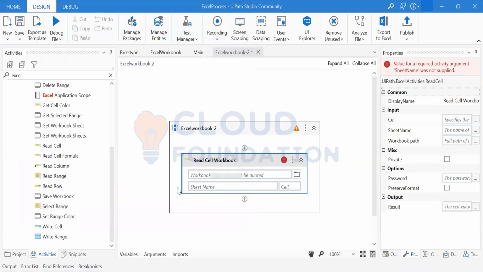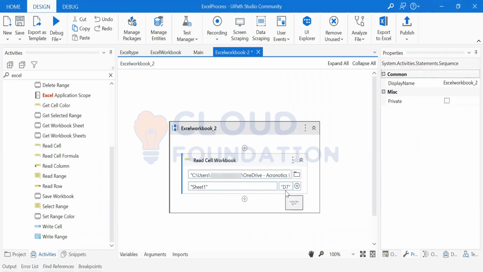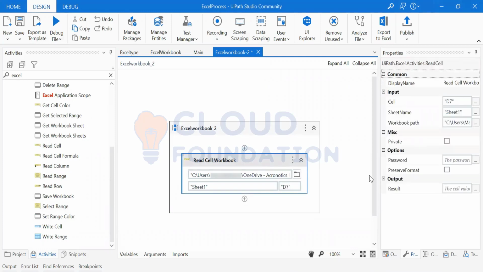Challenge workbook. What is the sheet name? Sheet 1. You want to write D7. That's it, D7. So when I say that, where will it store the output? DT something. Control K. Okay.